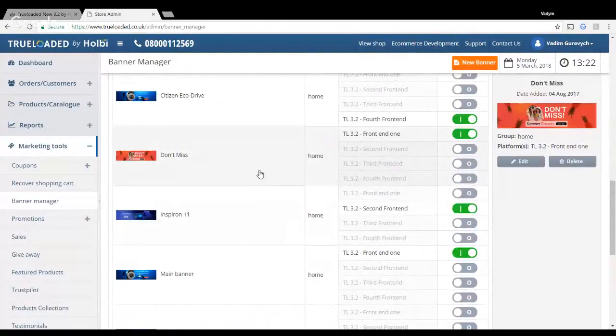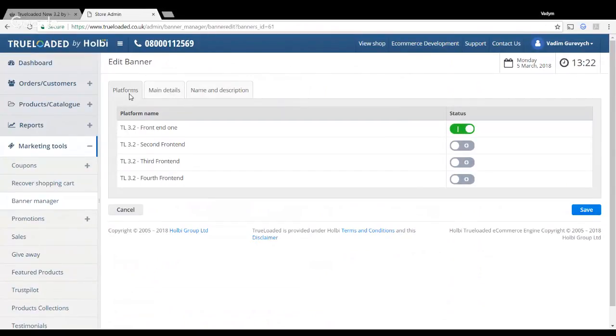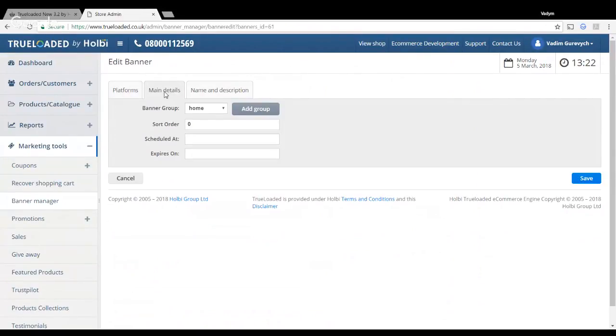For example, this one. Press edit, and we can see that it starts, as with everything else, with the platforms. Then on the main details page, we see that this field here is called banner group. A banner group is something that collects banners together. If there is more than one banner in the group, then the system will behave differently depending on how it's specified in the designer. For example, normally, if no other options are set, the system will just choose a random banner from the group and display it where the group banner should be displayed.